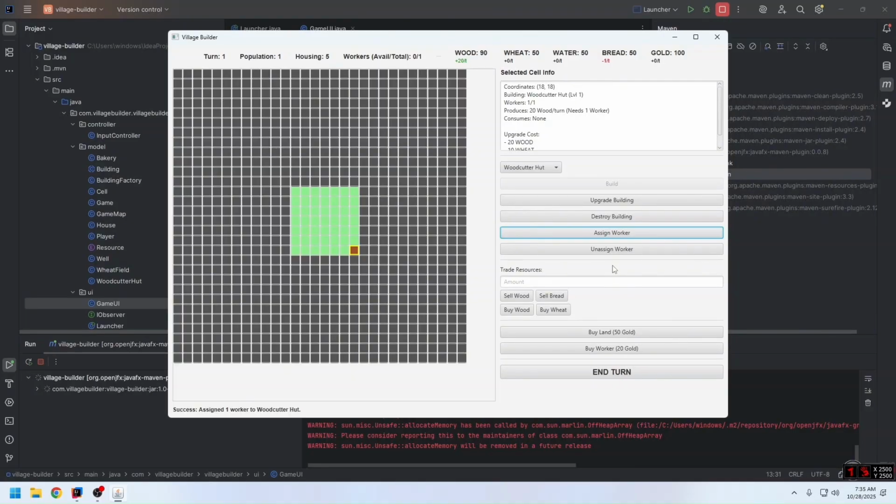We can also unassign the worker by clicking unassign worker. The count reverts, showing 0 by 1 workers assigned and 1 worker available again. Now let's build a well on cell 15, 17. Wells don't require workers. I will assign the worker back to the woodcutter hut.